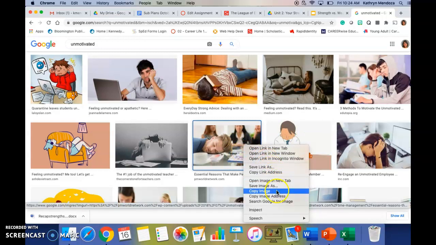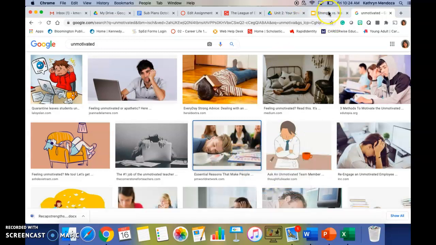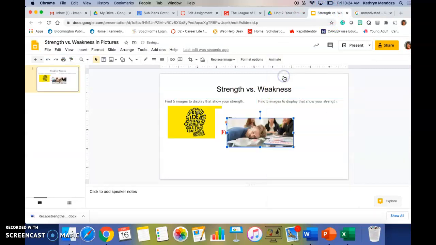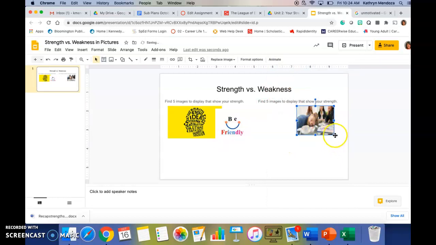So I'm going to copy this image. I'm going to bring it over here and put it on the weakness side. And I'm going to paste it in there. Remember, I can change the size. I can move it, right? I can make it fit, work for me.